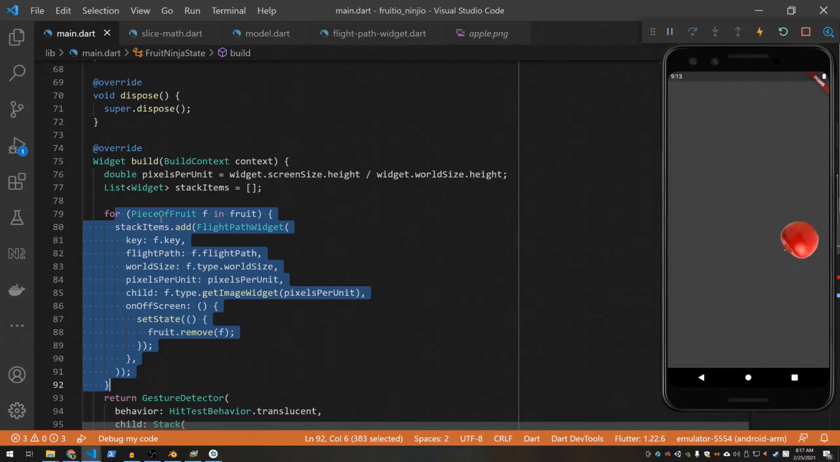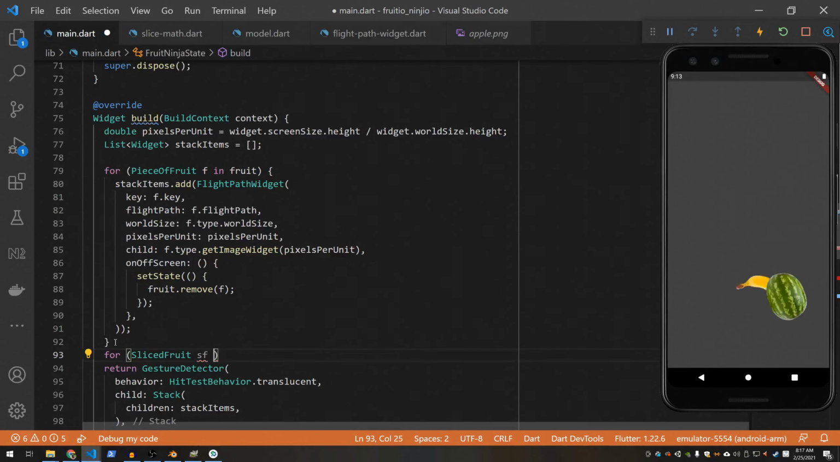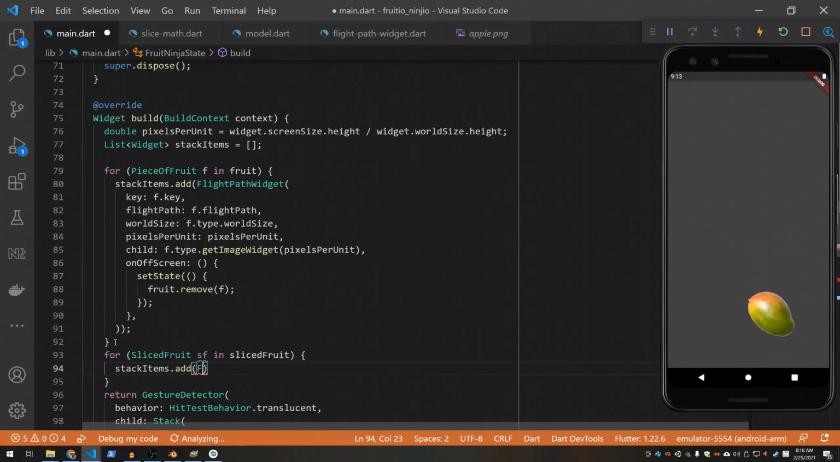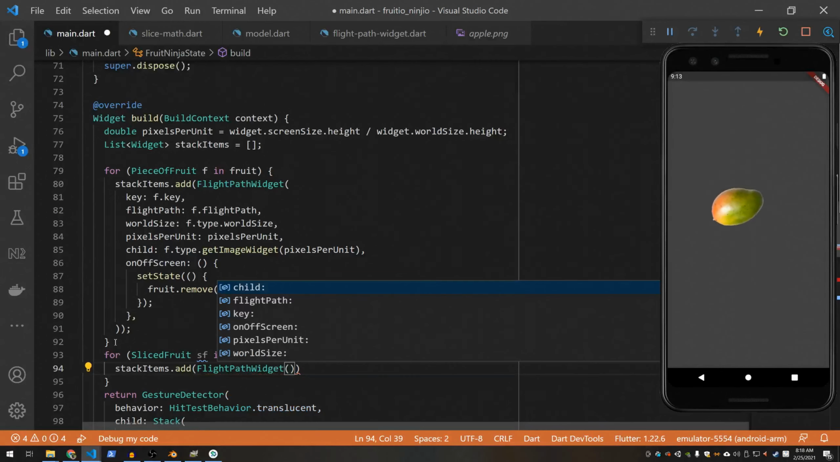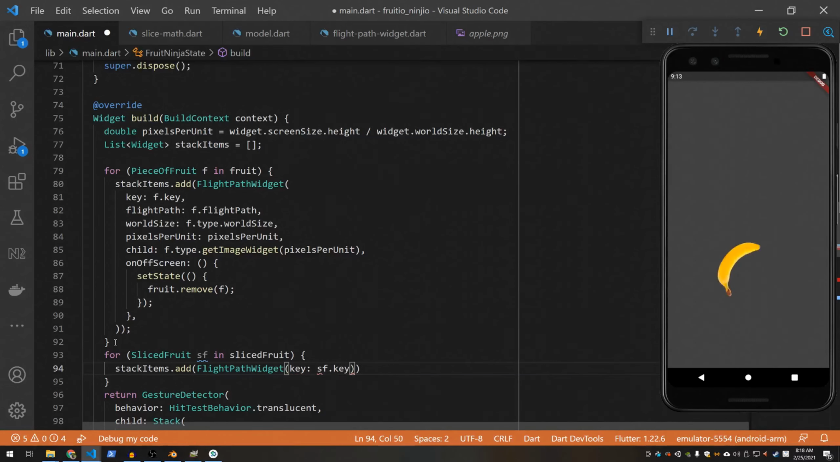Here is where we are displaying our pieces of fruit. Let's also display our sliced fruit. And we're going to also use our flight path widget. No reason not to. Remember the key.